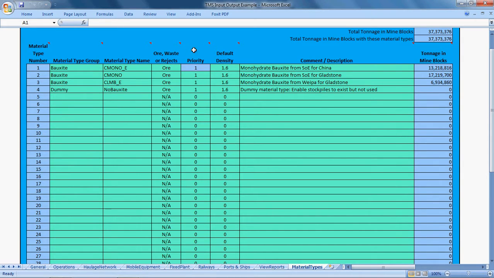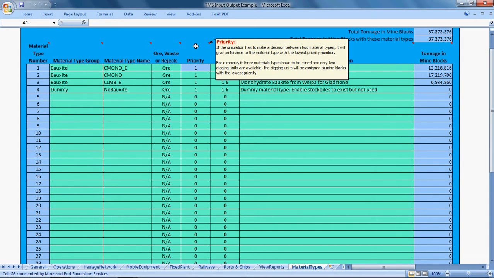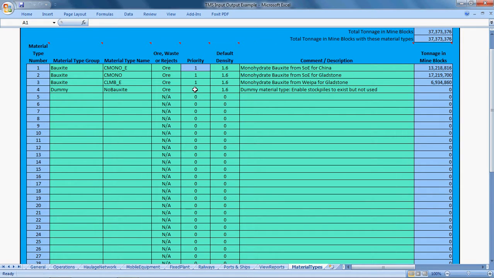Priorities: if the simulation has to make a decision about 2 material types, as it states here, it will give preference, spelt wrong, to the material type with the lowest priority number. For example, if 3 material types have to be mined and only 2 digging units are available, the digging unit will be assigned to mine blocks with the lowest priority, i.e. the lowest number. This is the default density for the material.